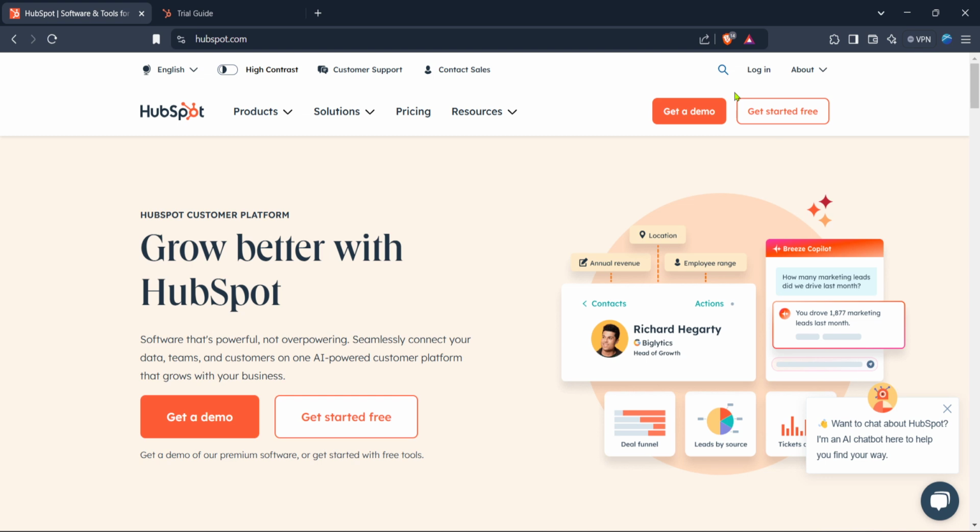Now, once you're on the home page, look towards the top right corner of the screen. Here you'll find the login button. Click on that and you'll be prompted to enter your credentials. Make sure to fill in your correct email and password to proceed. If you've forgotten your credentials, follow the provided steps to recover them before continuing.